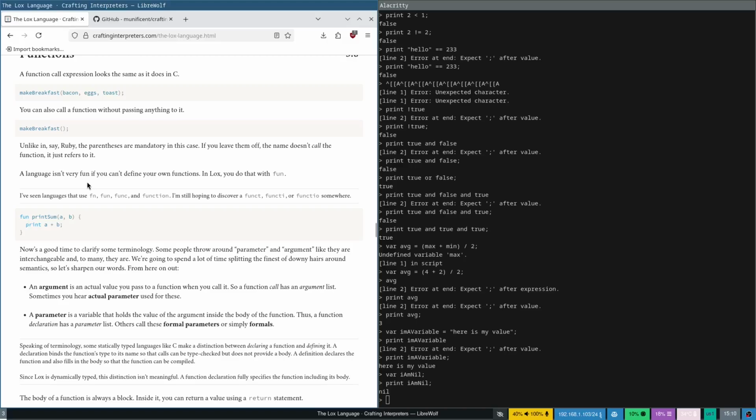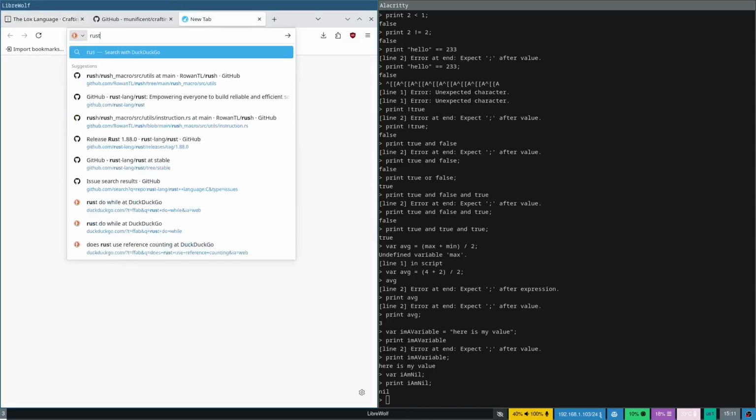Things aren't very fun if you can't define your own functions. In clox, you can do that with fun. I've seen languages that use fn, fun, func, and function. I'm still hoping to discover a funct, functy, or functio somewhere. Yeah, Rust just uses fn. Rust fn.